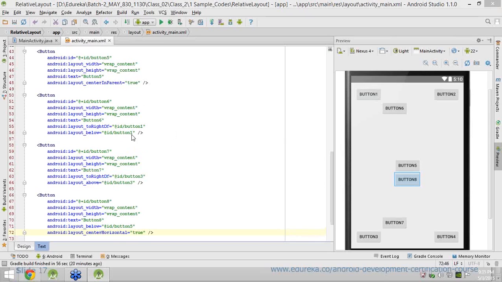And Shanti, the ID name will start with plus when you are assigning the ID to the button. When you are just referencing the ID of the other buttons, you would just say @ID. The difference between plus and non-plus is, whenever you are assigning the ID to the existing control, in this case button 8, I'm adding plus. But whenever you are saying that I want that button below button 5, I would not write plus over there because you are just referencing the ID of another button. That's why we are not writing plus over there.